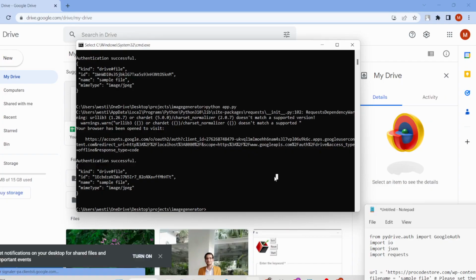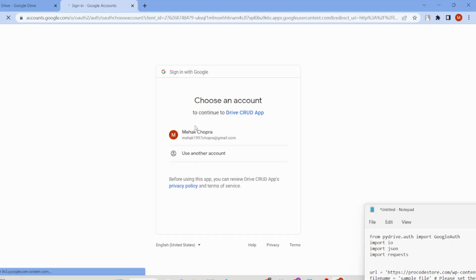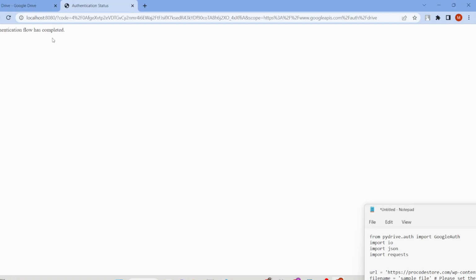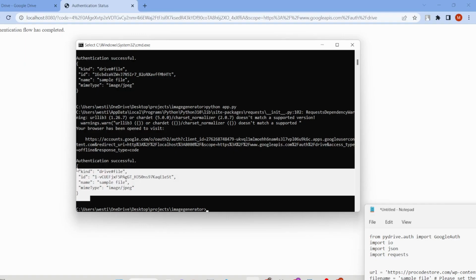Let me just run this Python script here, python app.py. So what will happen, guys, first of all you need to select your account here. As I select the account here, after that the authorization flow is completed. Now inside the console you will see the file is returned to us.